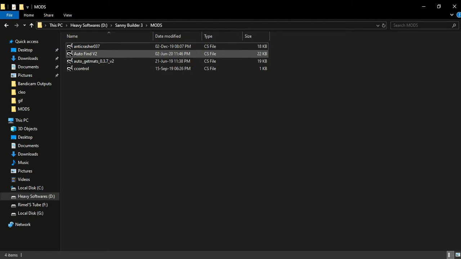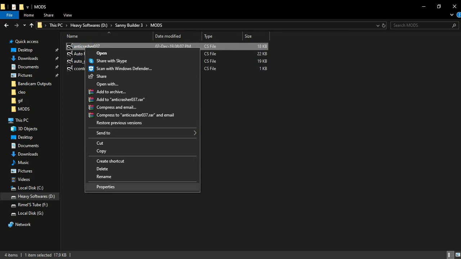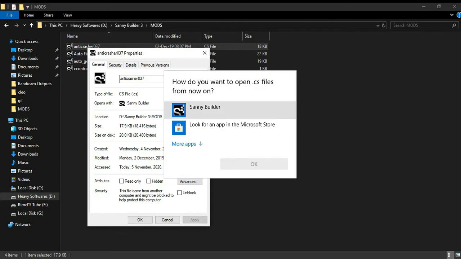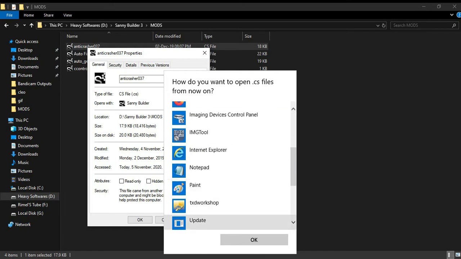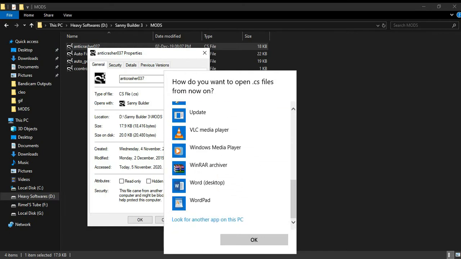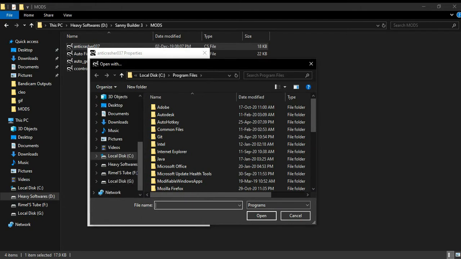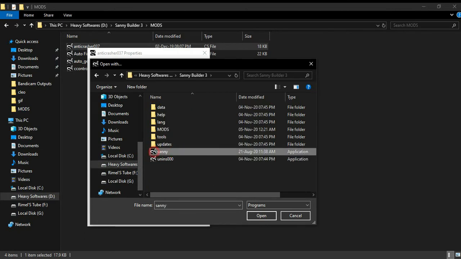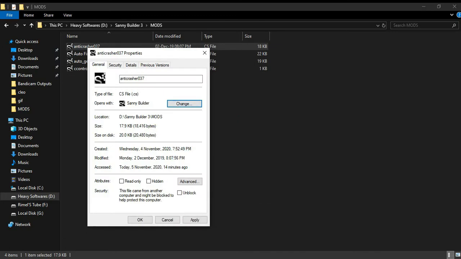So simply, you can right click on your CS files, click on properties, and change how you want to open this file. So change it to Sanny Builder. If you cannot find your Sanny Builder out here, simply click on more apps, click on look for another app. Now find wherever your Sanny Builder is and open it up with Sanny Builder. For me, I have kept my Sanny Builder in this folder, so I will be selecting the Sanny Builder app. And click on OK.